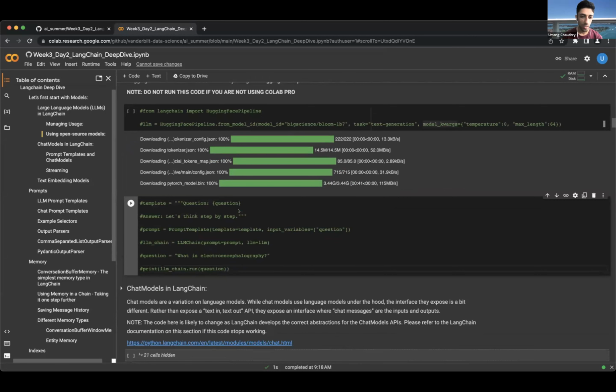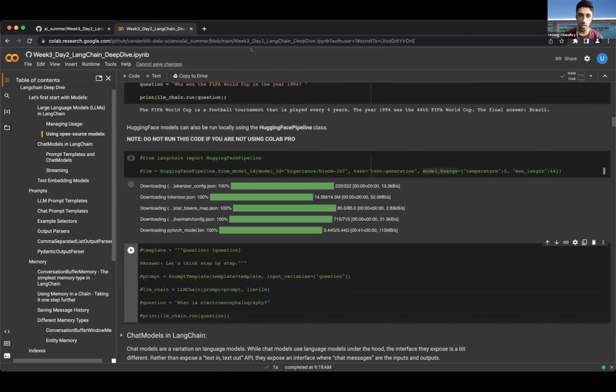So before we move on to chat models, are there any questions? Chris. Yeah, what does task equals text generation do exactly?